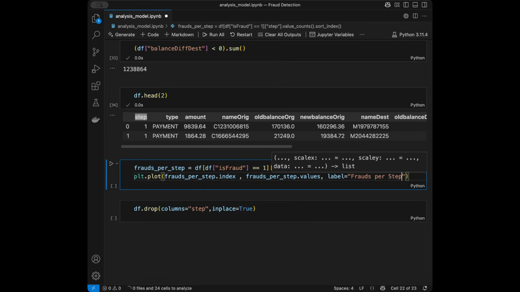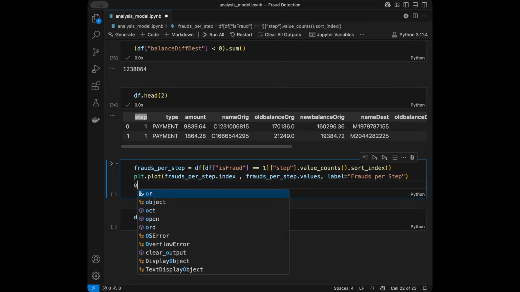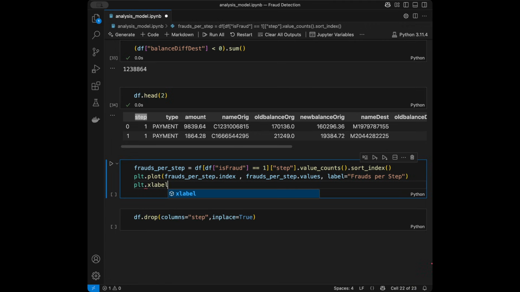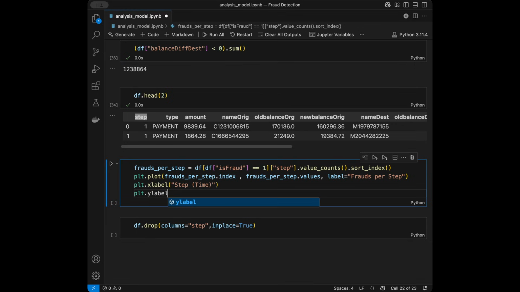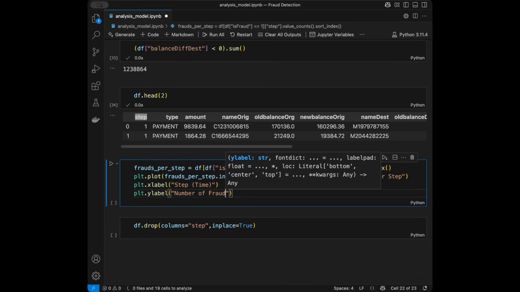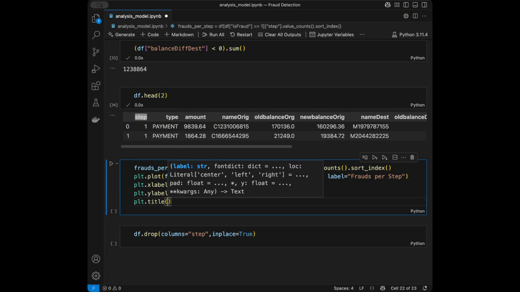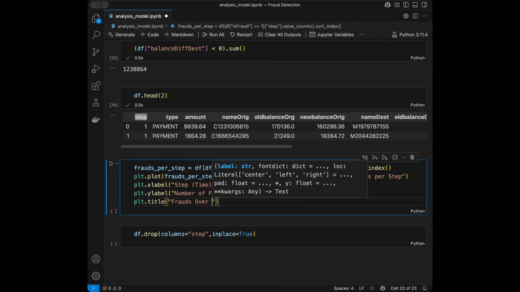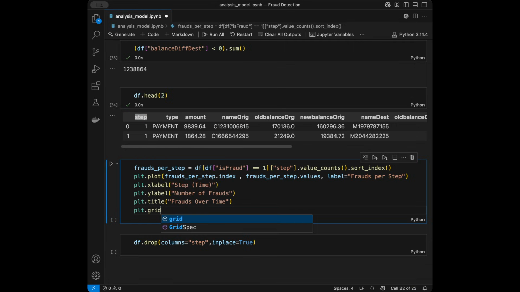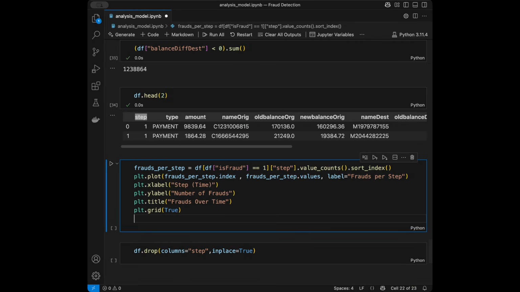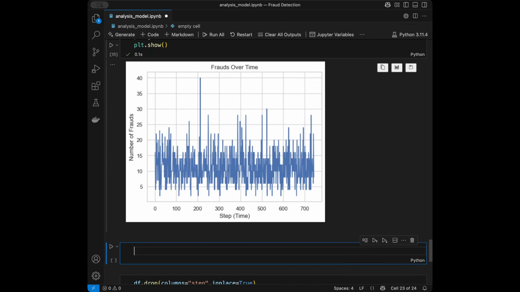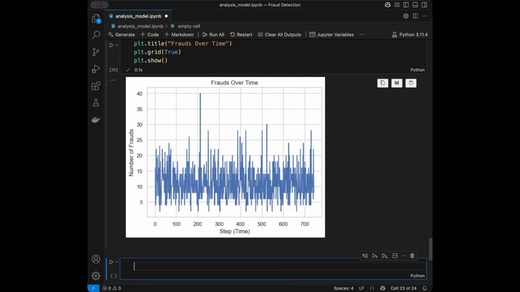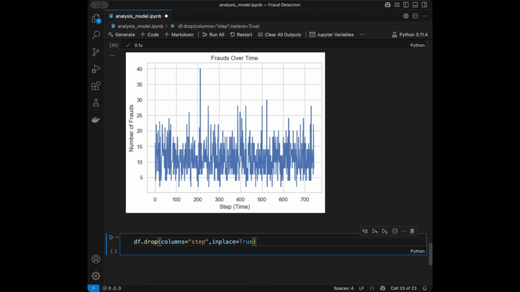frauds per step, and we can customize our plot, like xlabel is going to be step, which means time in our data frame. Ylabel will be number of frauds, and title is going to be frauds over time. I'm going to set the grid as true, and I will use plt.show like this. So here it is. Actually, it seems non-time dependent. Okay, we are not going to use the time on this side in the modeling.